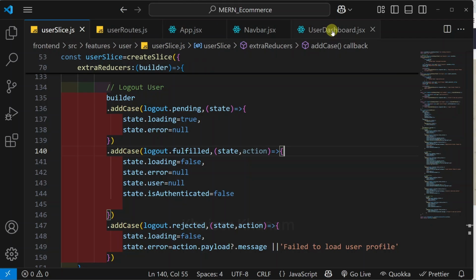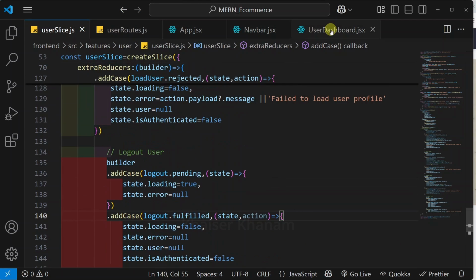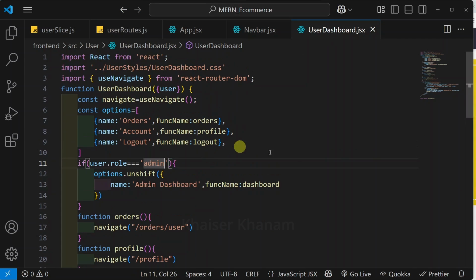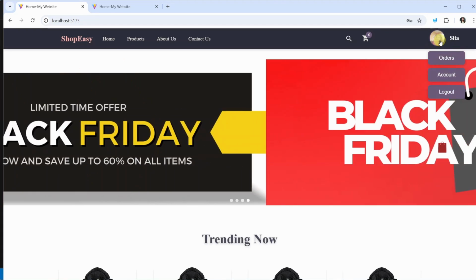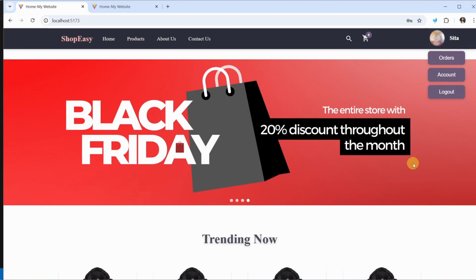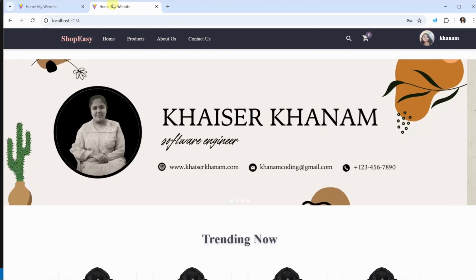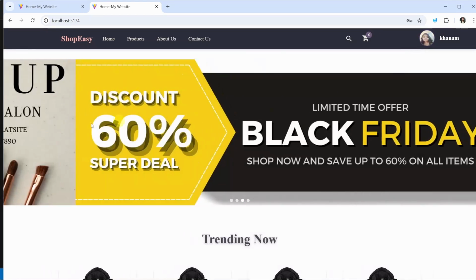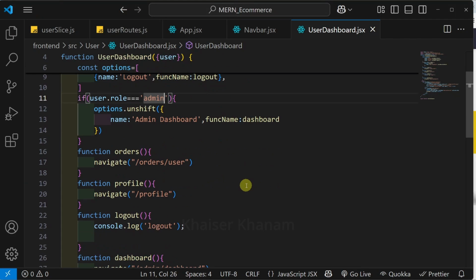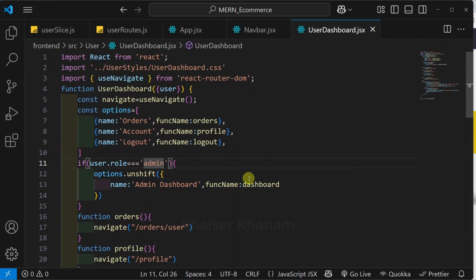In today's lecture, we are just going to dispatch this logout action as well as work on this menu state. Only when I click on this, all the options should be displayed. Again, if I click on this, all the options should be hidden. And also if you see, as soon as I click, I will have some overlay effect. That also we are going to work on. First, we are going to work on dispatching the logout action.